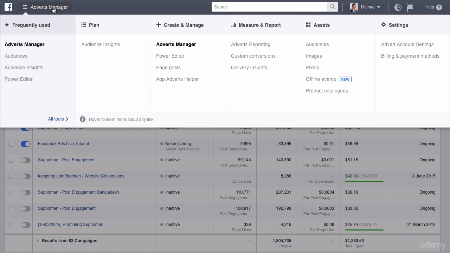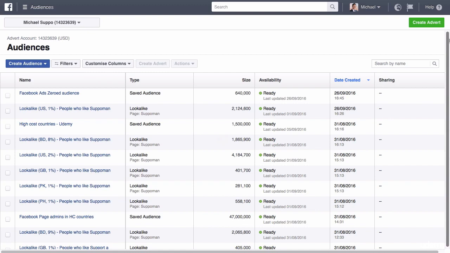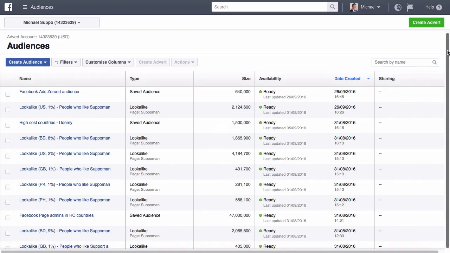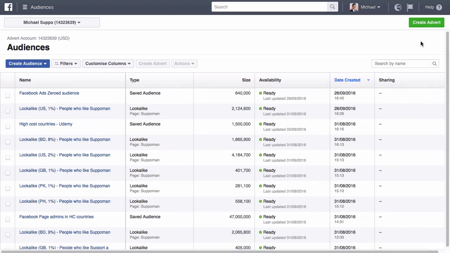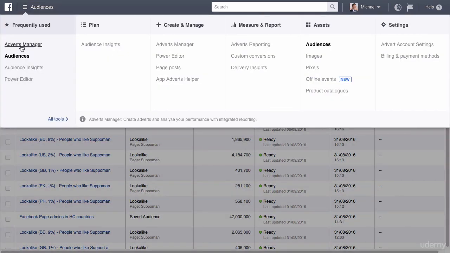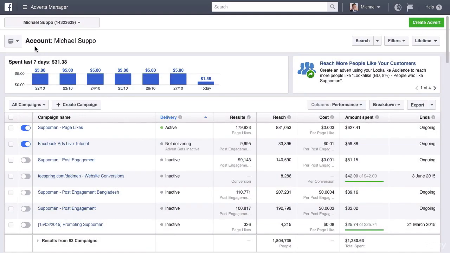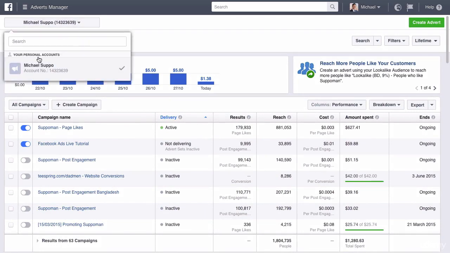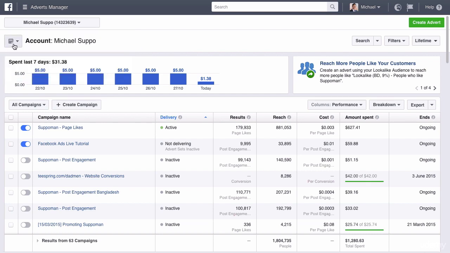Now, the great thing about this tab is that it doesn't really matter which page you go in. So, for instance, if I click Audiences, this will take me to the audiences that I've created. If I want to return back to the Adverts Manager, all I have to do is click up here and it will present me with all the pages I can go to, and you just click Ads Manager. Simple as that. So now moving down the list a little bit, this button here will allow you to select all your different accounts, but I've only got one, so we can leave that as is.